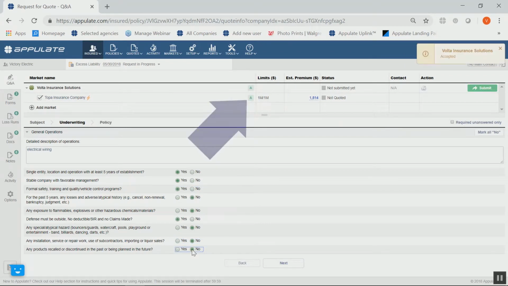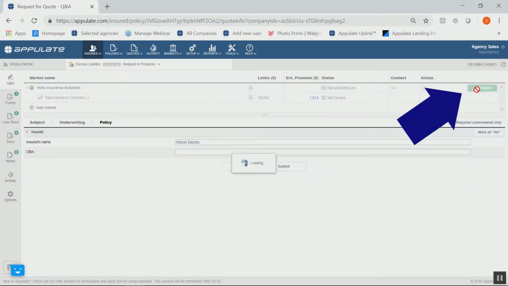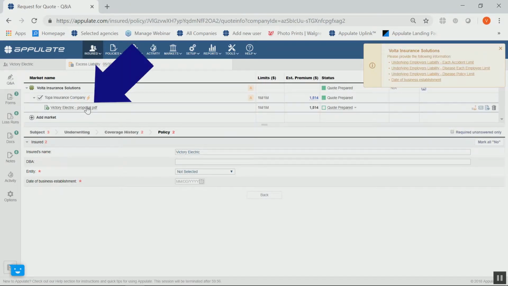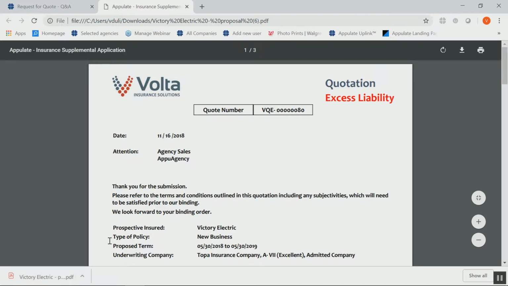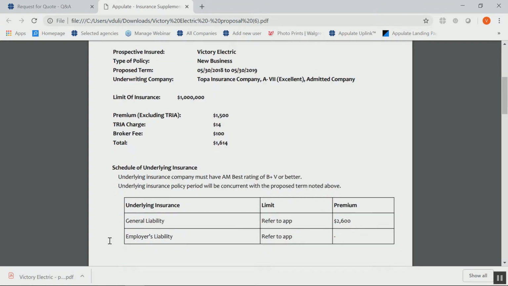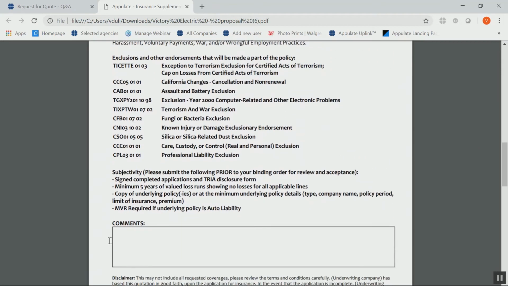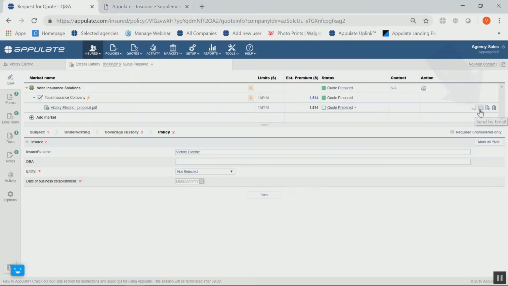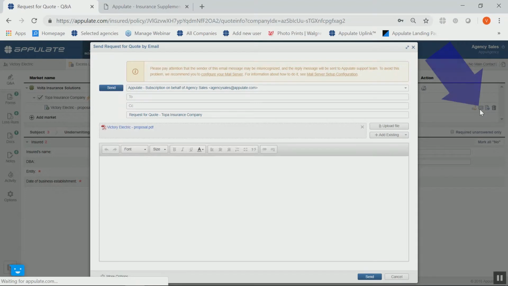Once you complete the requirements, the letter indication will turn into a green A, and you may now click on the Submit button. Once you submit, you will get an instant quote. Simply click on it to open it up and review. First, you will see the quote, then the forms and comments, and lastly, the TRIA form. To share it with your insured, click on the email icon.